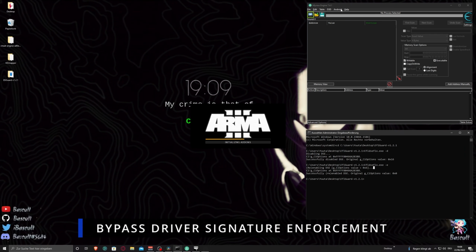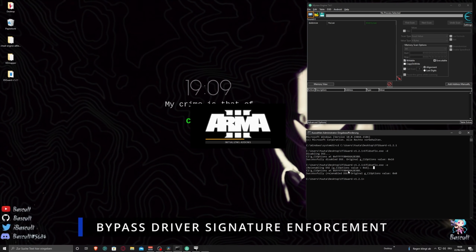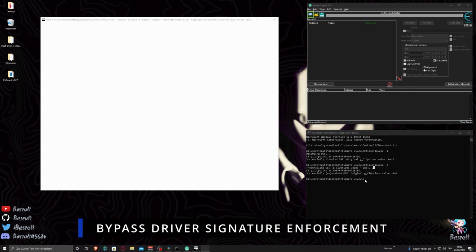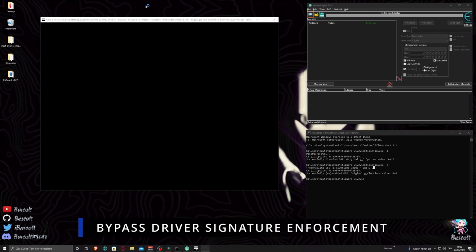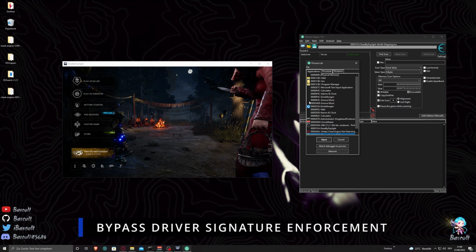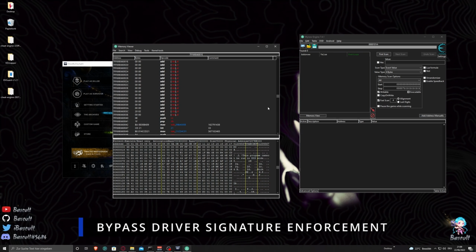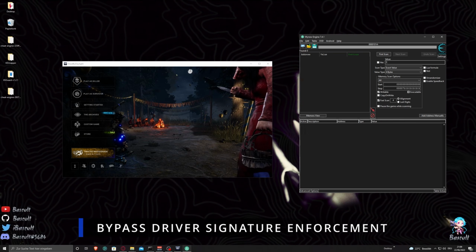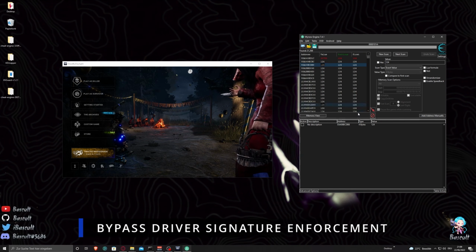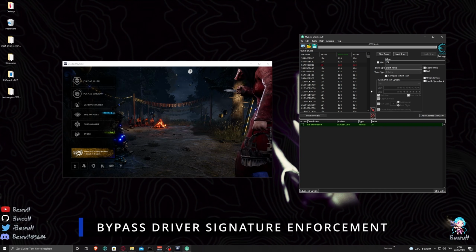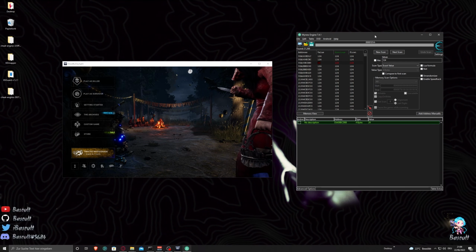So basically what this bypass does is it allows you to disable driver signature enforcement. Then you can just run the driver. After that you enable driver signature enforcement again, and then you can start the game. And now if we attach Cheat Engine to the game, you will see that we are able to read the memory fine. We can also search for values and also change these values. So we are able to read and write to the game just fine.